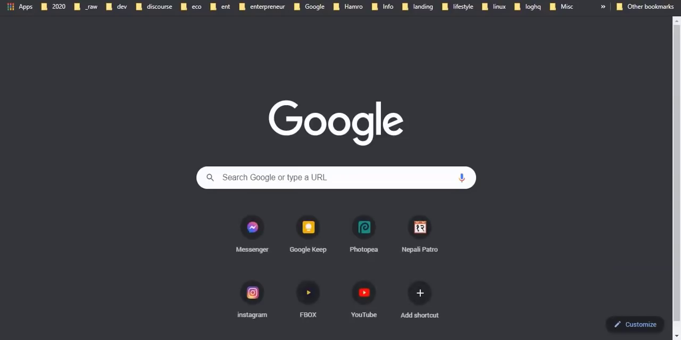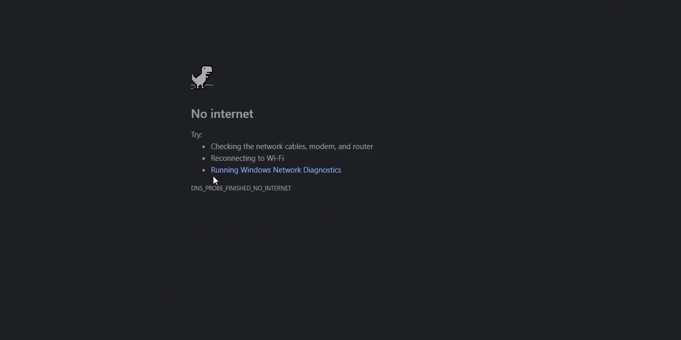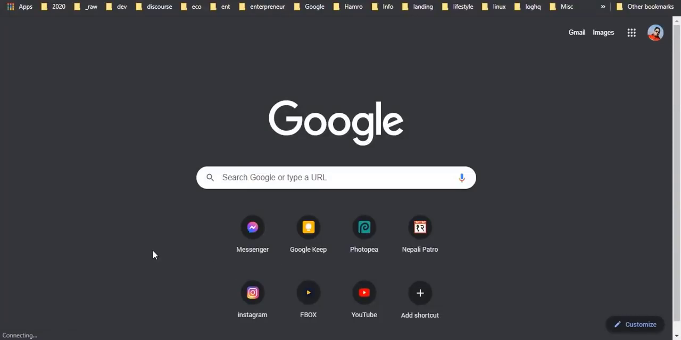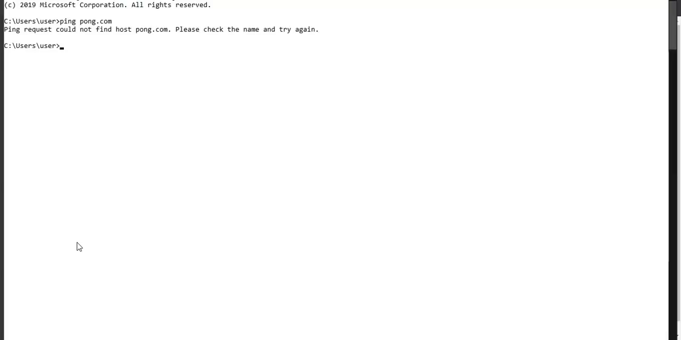Okay, so it is saying that we have this error. It says DNS probe finished no internet. In order to verify if my website is down or the internet is down, I can go and check with CMD. We can ping the pong.com. Pong is just a hypothetical domain. Yes, I have some problem with the internet, but it isn't so much.